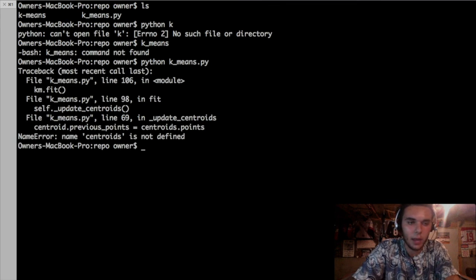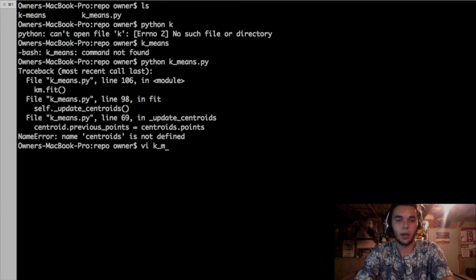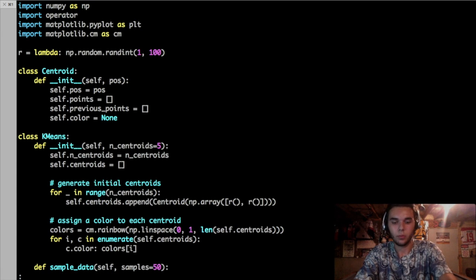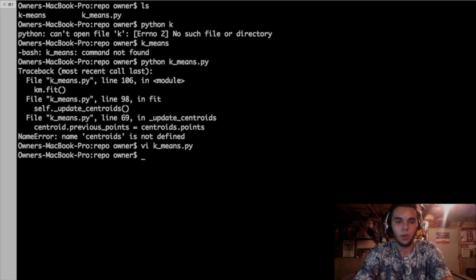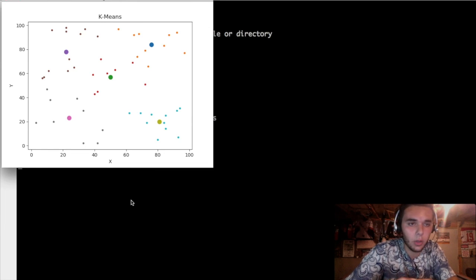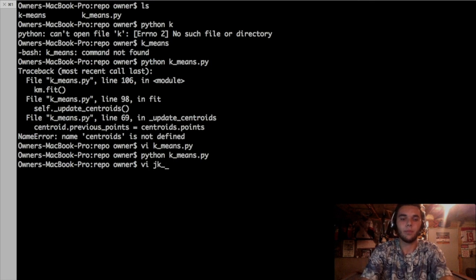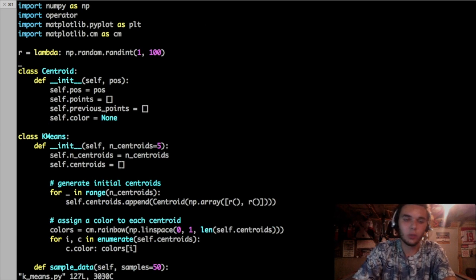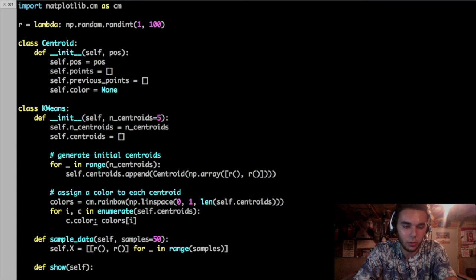Okay, centroids is not defined. So let's see, equals centroids.points in line 69. So we'll check that out. Okay, so centroid.previous_points equals centroid.points. Let's fix that. Try again here. Okay, so there we go, but it looks like those colors are a little bit off here. Let's see what's going on with that. Everything else looked pretty good, though, as far as how the algorithm clusters and everything, but we've got to fix up those colors here.